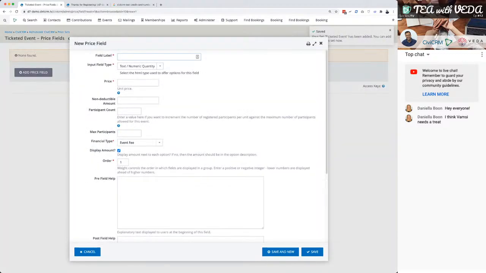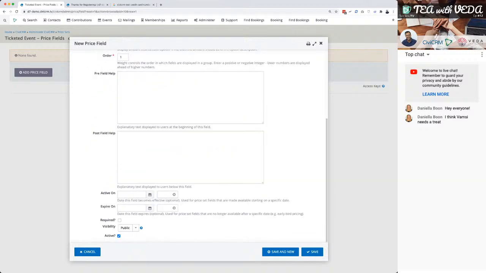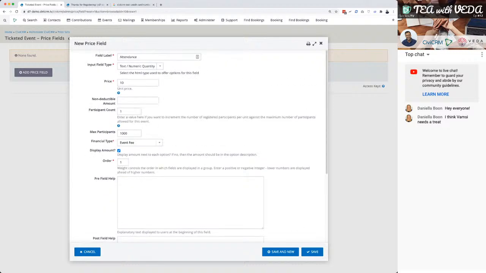Okay, so what's the first one? So I'm going to say I'm charging for attendance, and it's a quantity, so each ticket is £10, and I'm allowing 100 or 1,000. No, sorry, the participant count. How many per option? I'll explain all this once I've done it, because you can see it, and then it will make more sense. So it's required. So I'm going to say this is the minimum. You've got to opt into this option.